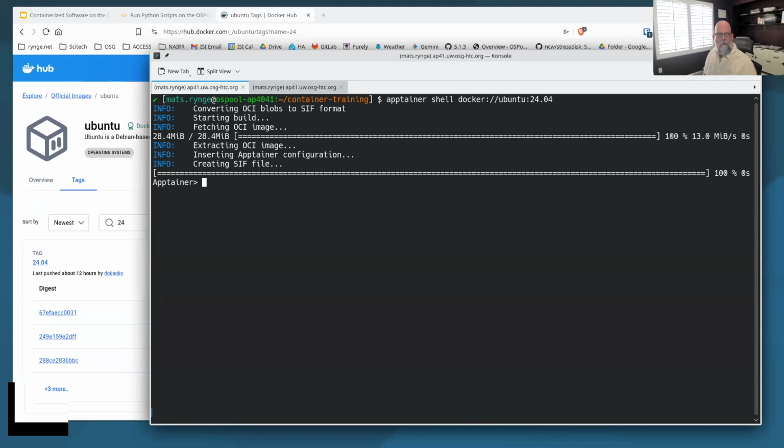These base images have almost nothing, right? So depending on what tools you want here, it might not even have wget, right? So these are small images that you have to build up to be what you need it to be.